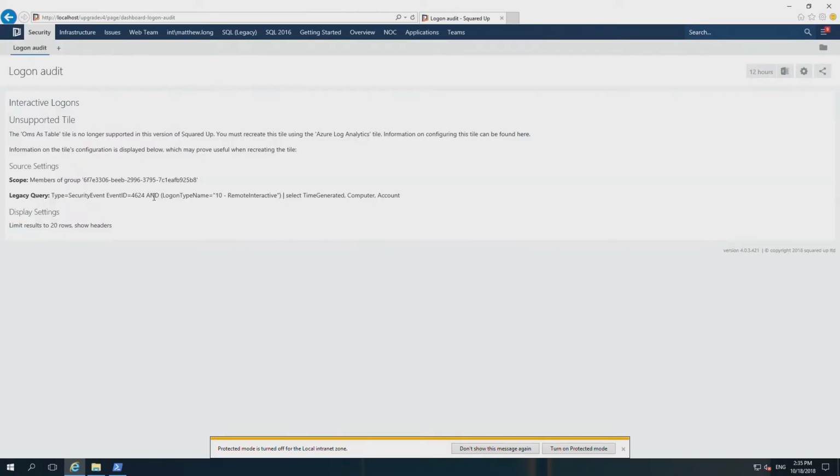Let me show you the OMS tile one. Here's an example of the OMS tile output. As you can see, it says unsupported tile was in place here. The upgrade report does include every instance of a tile it's done this to, so you can look in that and see where it's going to happen. It's giving me the legacy query that was being run. If you had certain columns configured, or limits on rows, or other display options configured, those are listed here. The only thing you have to look up is the scope.